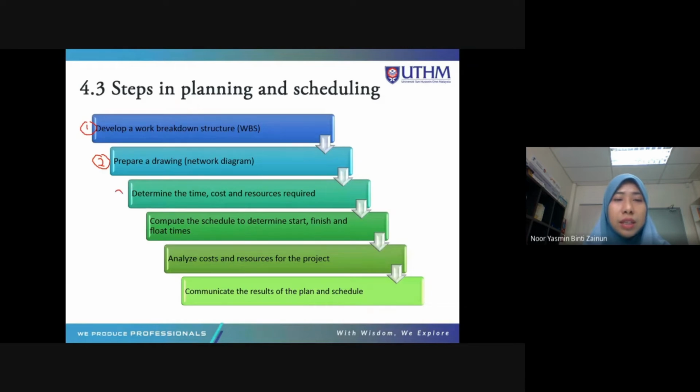And then determine the time, cost and resources required. And after that, compute the schedule to determine the start, finish and float times. Okay, there are several methods. Later we will learn this. And after that, analyze cost and resources for the project.